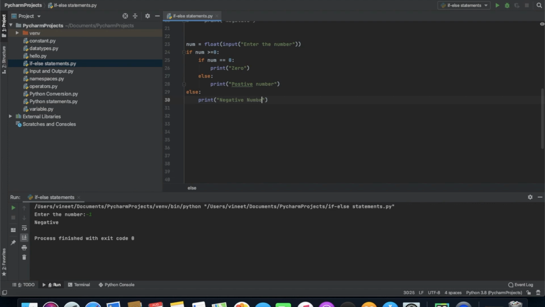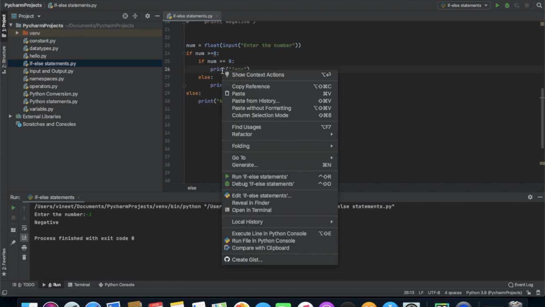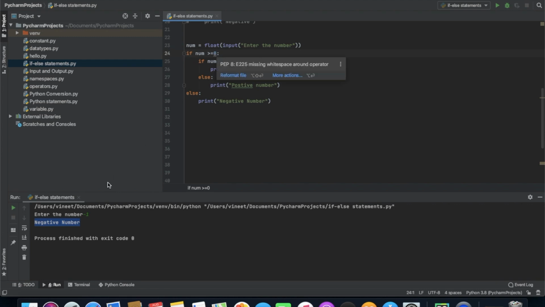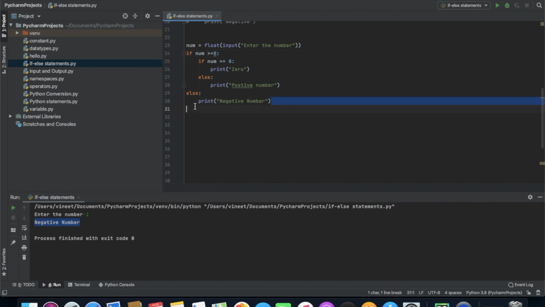So what it is doing basically, first it will run this command. Let me show you the result first. If I put -1, it directly gives negative number. The condition is checked from here: if num is greater than or equal to 0. It is not, as it is -1. So it just came into that else and executed this else body part, which prints negative number.